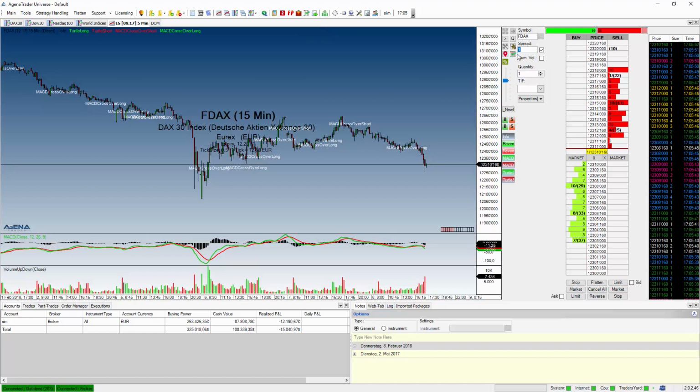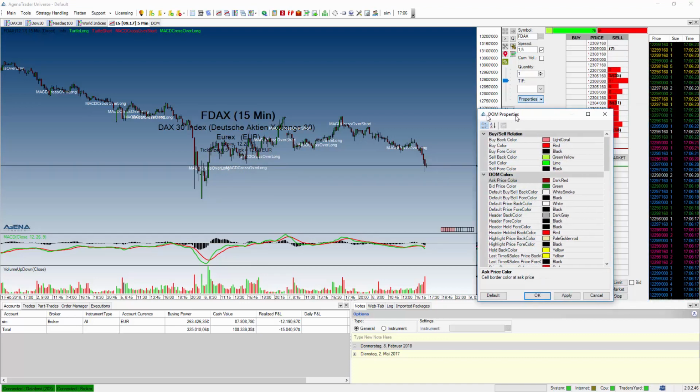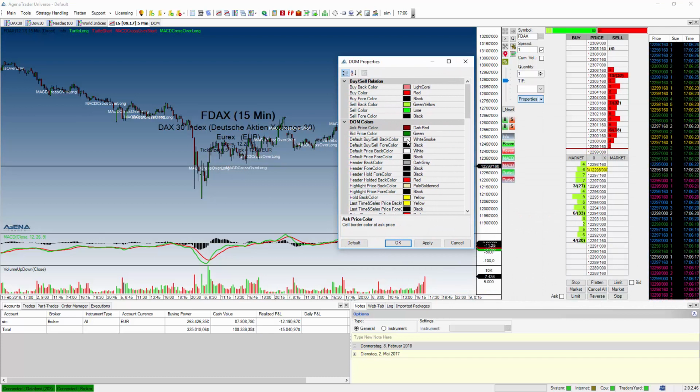The spread is taken from the chart, so you can disable or enable the spread, which is then shown right here. Cumulated volume basically accumulates the volume which runs and is displayed. The quantity right here is for trading, basically for discretionary trading, so you could change how many contracts you are willing to buy. This feature here is not enabled at the moment. The properties are now interesting: you have the DOM properties, and with them you can change colors.